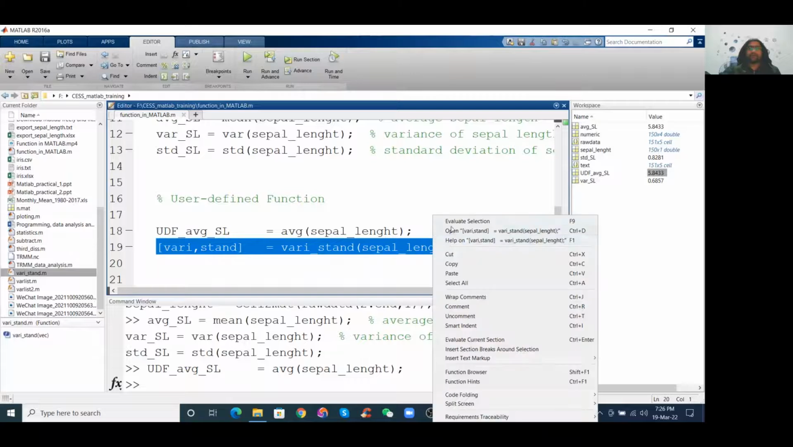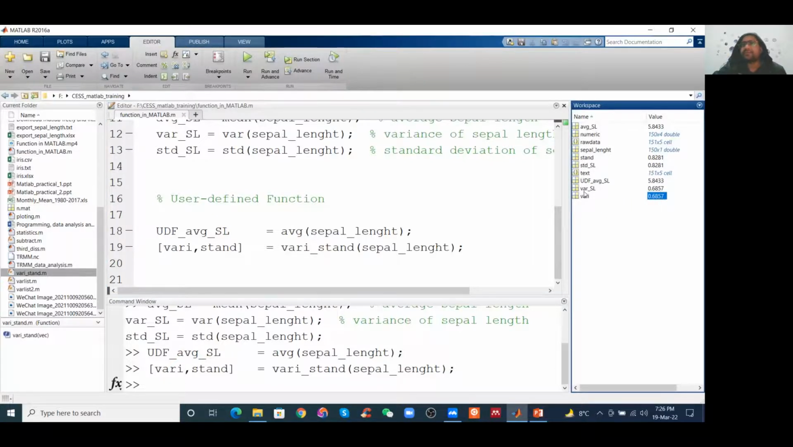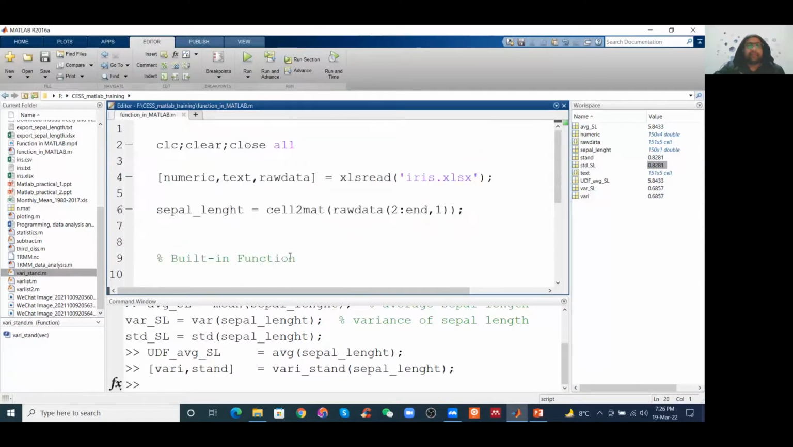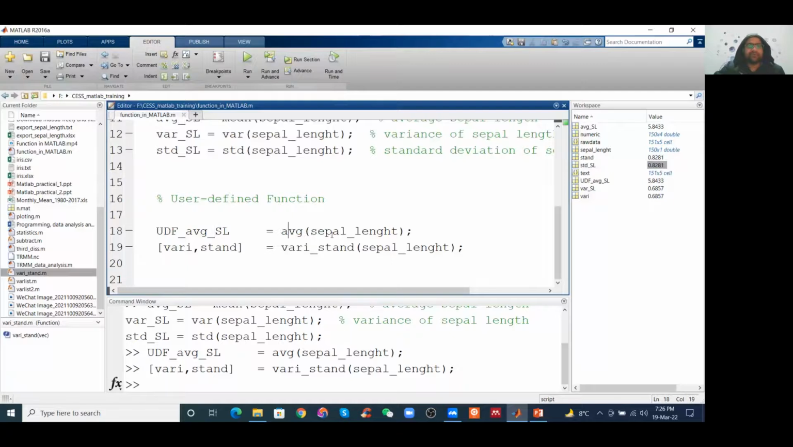Now we get the variance. The variance is 0.68, and with the built-in function also 0.68, the same. Then the standard deviation is 0.82, and the built-in function gives 0.82, the same. Did you get it? So we can use a built-in function, and we can even write our own function, but you need to follow the instructions carefully.